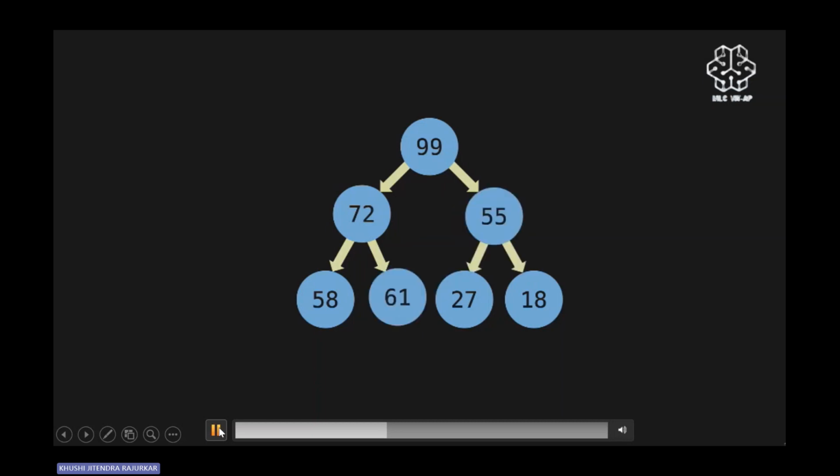If you look at this specific arrangement here, 72 is located here, 61 is located here, and 55. You can interchange the value of 55 with 61, and this would still be a valid heap because it still satisfies all the conditions. 72 is the left child of 99, and 58 and 61 are its children, and they have lesser value than 72. And then we have 55 as the right child of our 99 node, and 27 and 18 are its children, and they are lesser than our 55 node. It's valid this way and it's valid the other way as well.